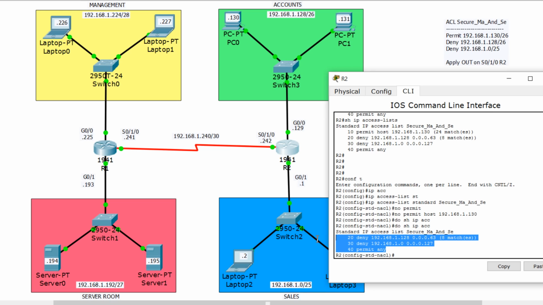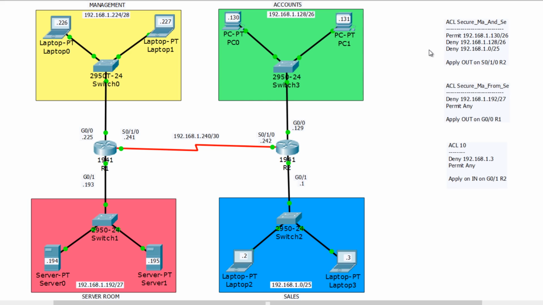It's very, very easy, which is not the case with the classic one. We will be seeing that very soon. So now let's create this, because this is also in R2. I'm going to say any traffic that is going from laptop 3, right? Now because of this filter secure MAC, none of the traffic can go out to this part, management or server room, but laptop 2 from sales should be able to communicate with accounts, no problem, right?